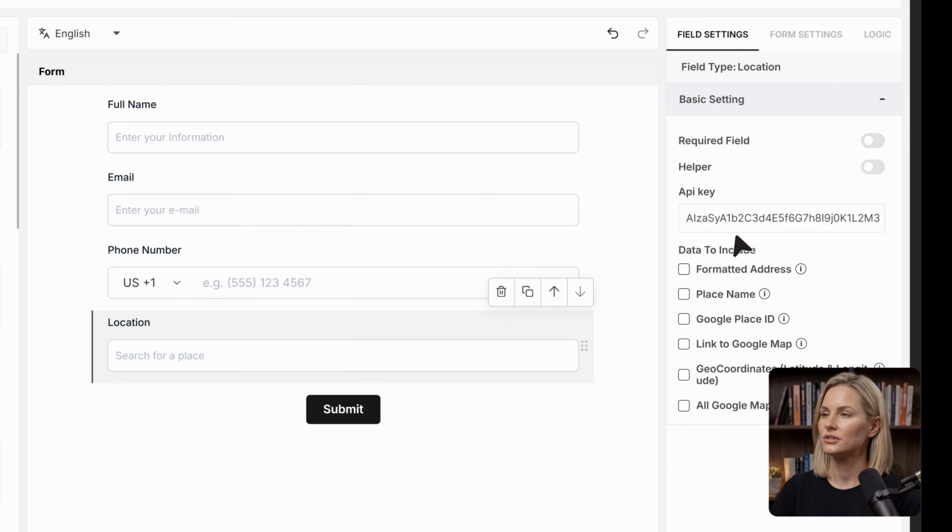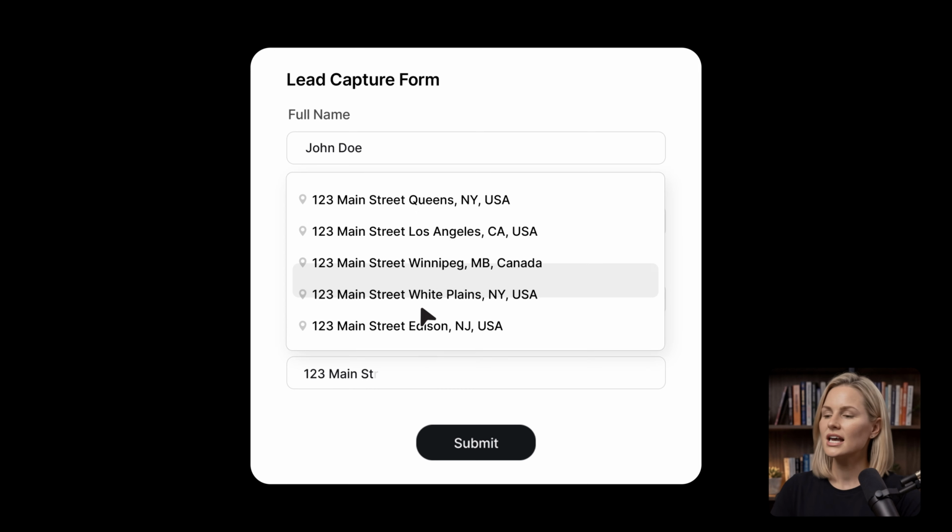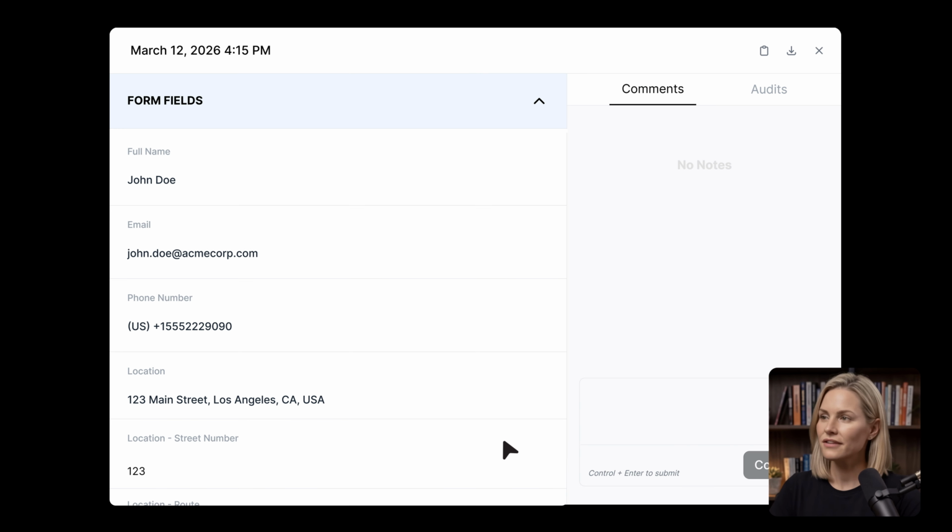Let me show you what this looks like for the person filling out the form. When they click into this location field and start typing their address, they get real-time suggestions from Google Maps. So if I type 123 Main Street, it's going to show me actual addresses that match. The user selects the correct one, and boom! MakeForms captures the full address data.